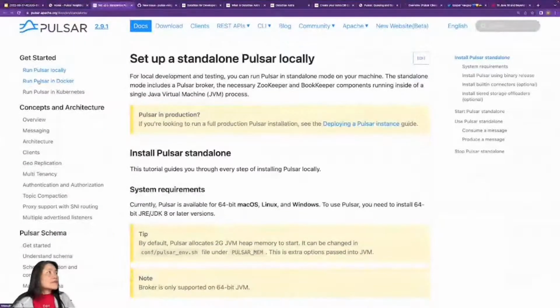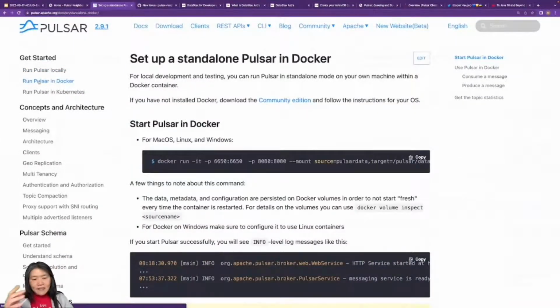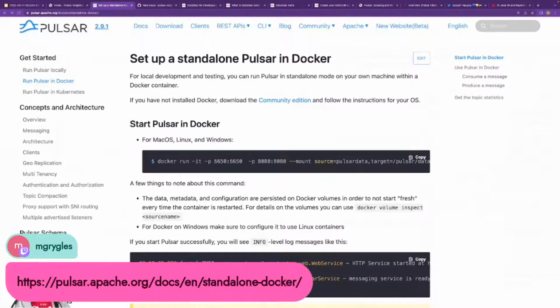So now I've already done some work, knowing that it's going to take some time. If you follow this and go down to run Pulsar in Docker, this is the one I suggest doing, because in some ways it is just a lot easier. So I'll share that one with you. It's just the one that runs on standalone Docker.